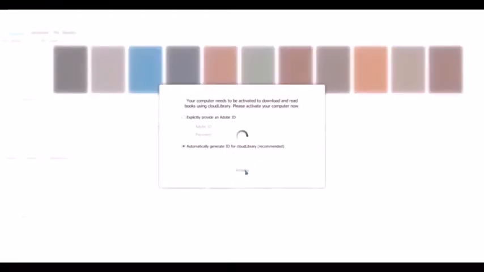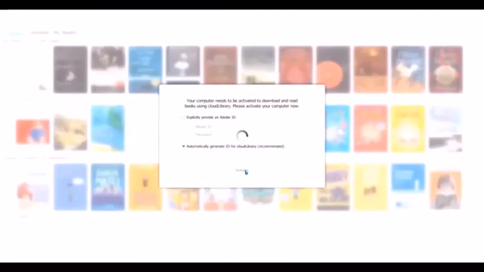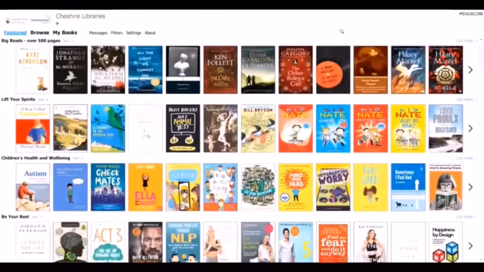Right, last thing is we need to just go with activate. We'll go for the default of automatically generate ID for Cloud Library. You won't need to do this on a mobile device. Now these screens as well will look very different on a mobile device, so I'm only briefly going to show you how to find, take out, read, return and place a hold on a book in the Windows app.